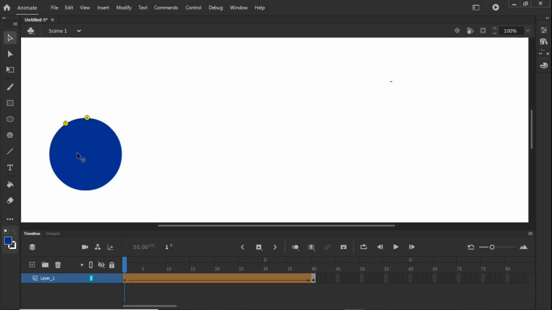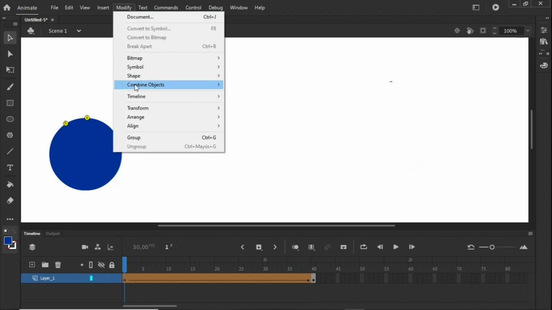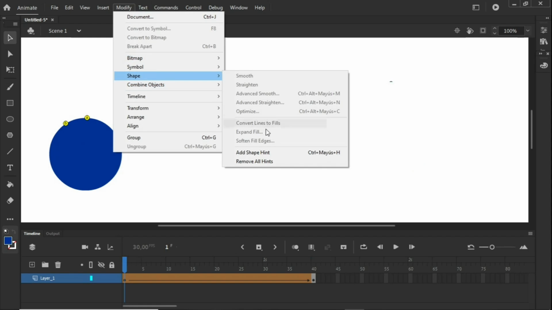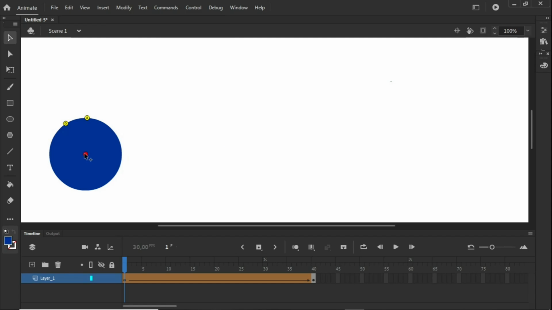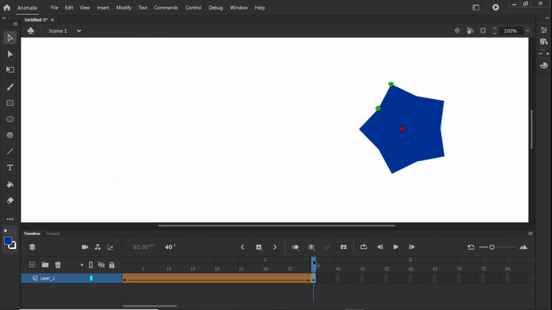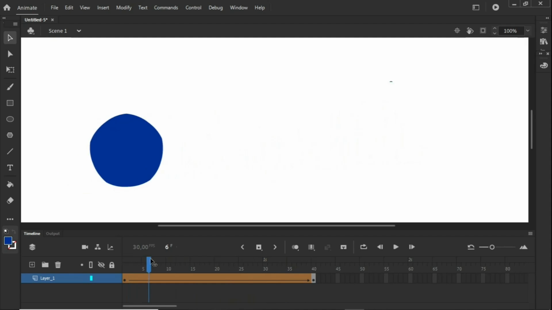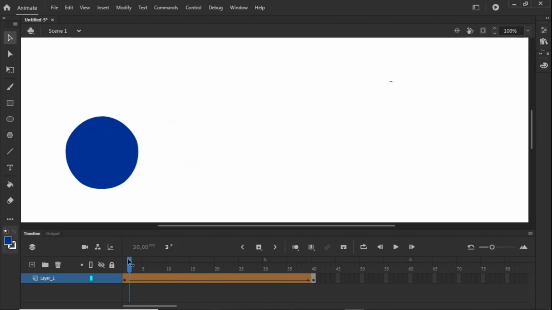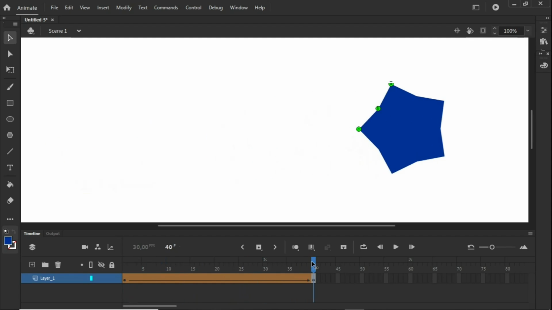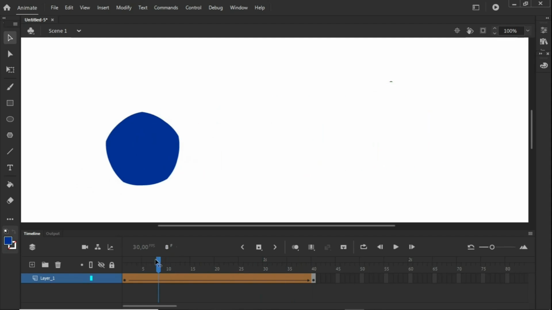You can click on Modify Shape, Add Shape Hint, or Control Shift H, and the more hints that you create, the more precise the tween will be, or the more exact to what you want it to become. And you'll see that it will do the tween, adapting it to your hints.